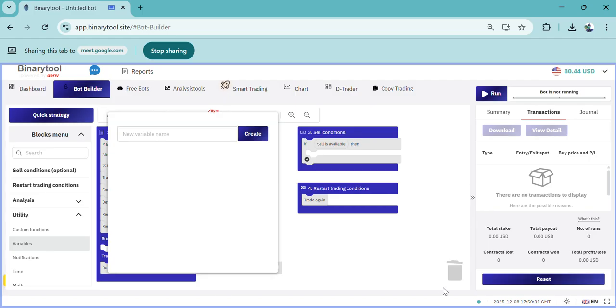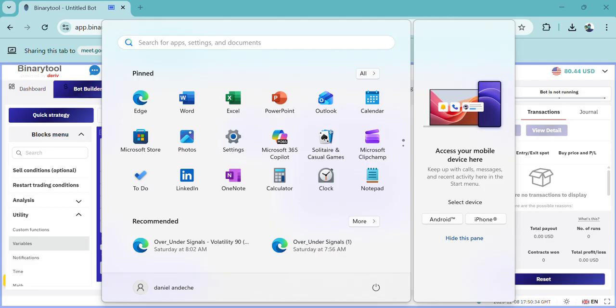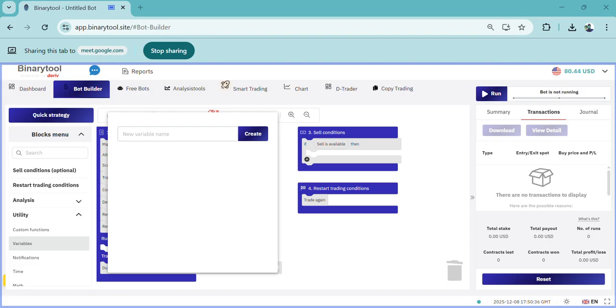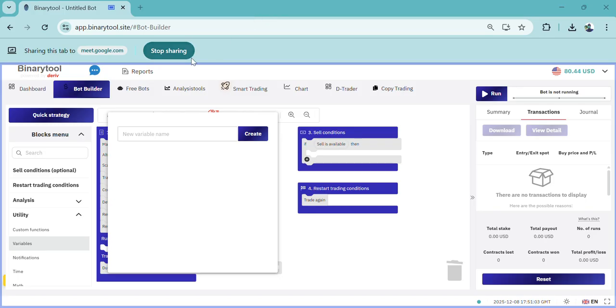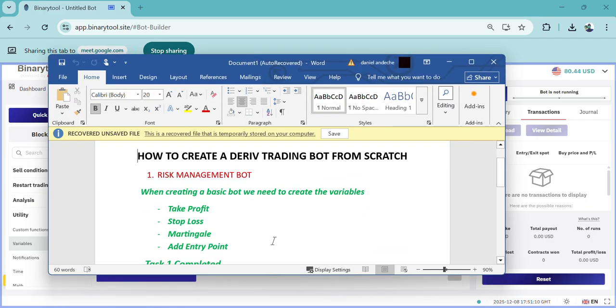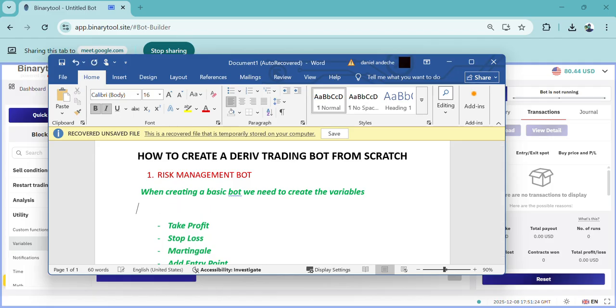So let me just open a word so that I can show you. I can write some things that we need to consider. All right, so we are going to create some variables. We have several variables. I think we created this kind of a bot, and we are going to recreate it again. So when creating a basic bot, we need to create variables. And on this bot, we have the stake.